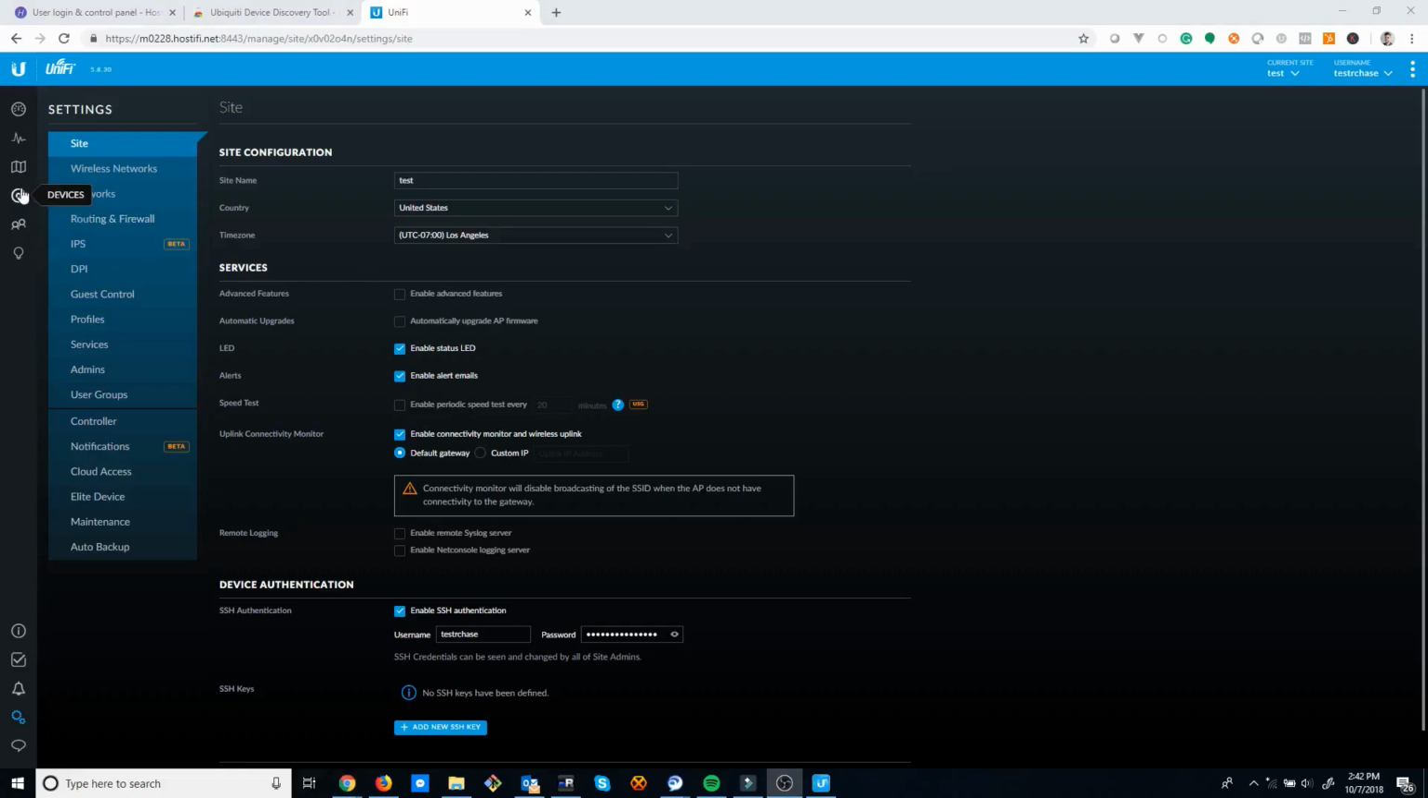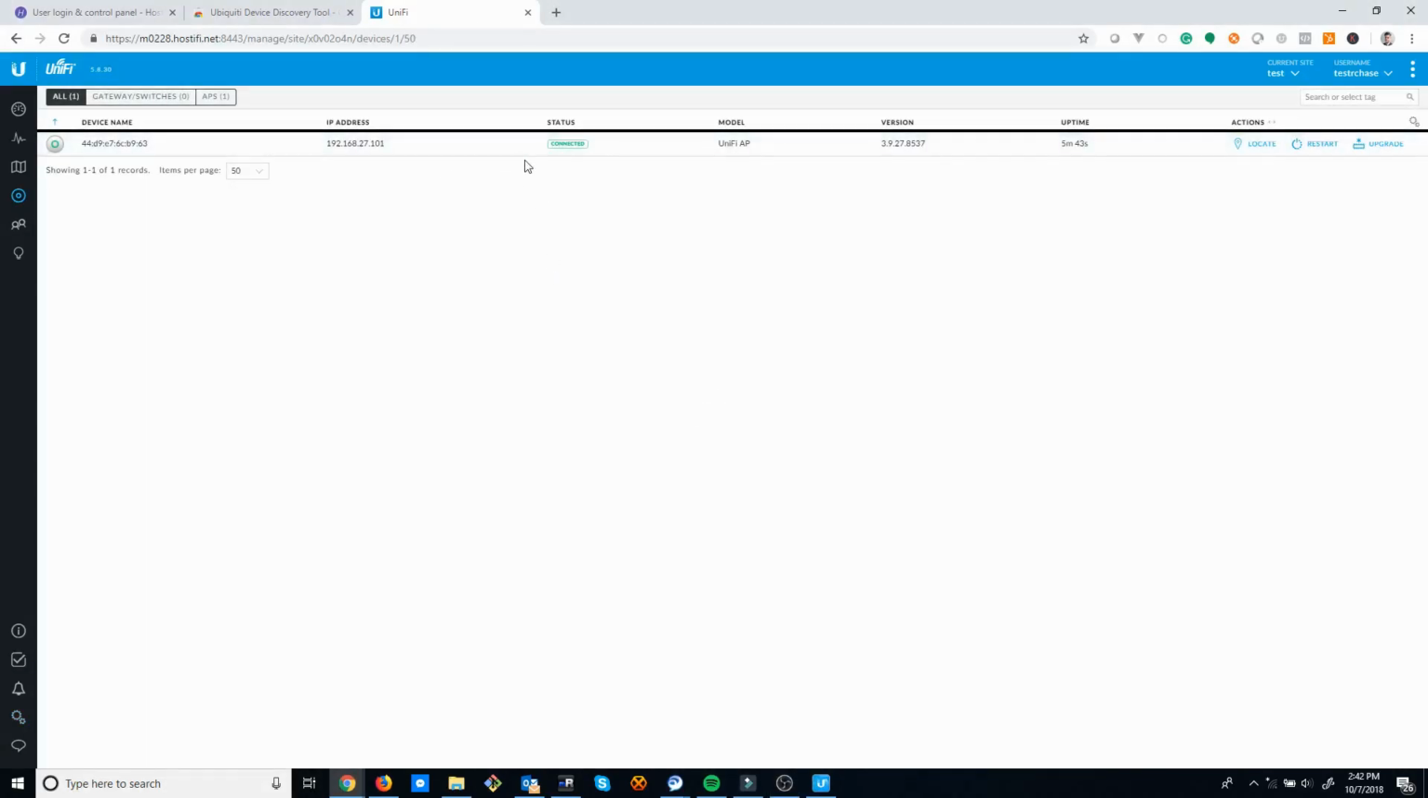Now, if we head back over to devices, we'll see the status has changed from provisioning to connected. So this access point's connected. The next step I'd recommend is to upgrade the firmware and start configuring your wireless network and the rest of your settings.